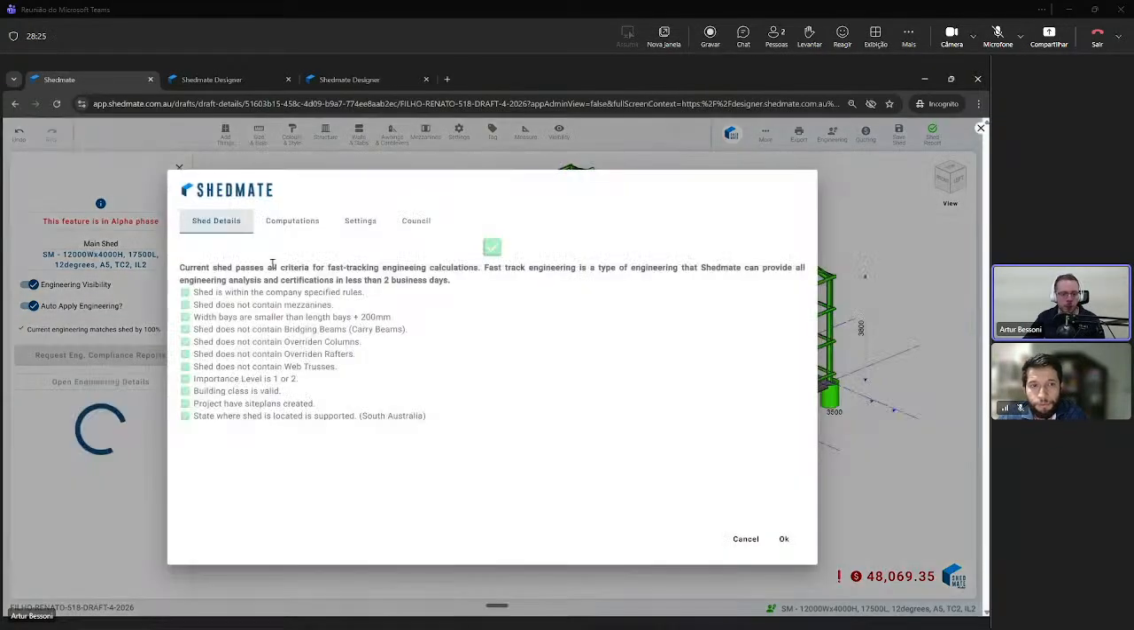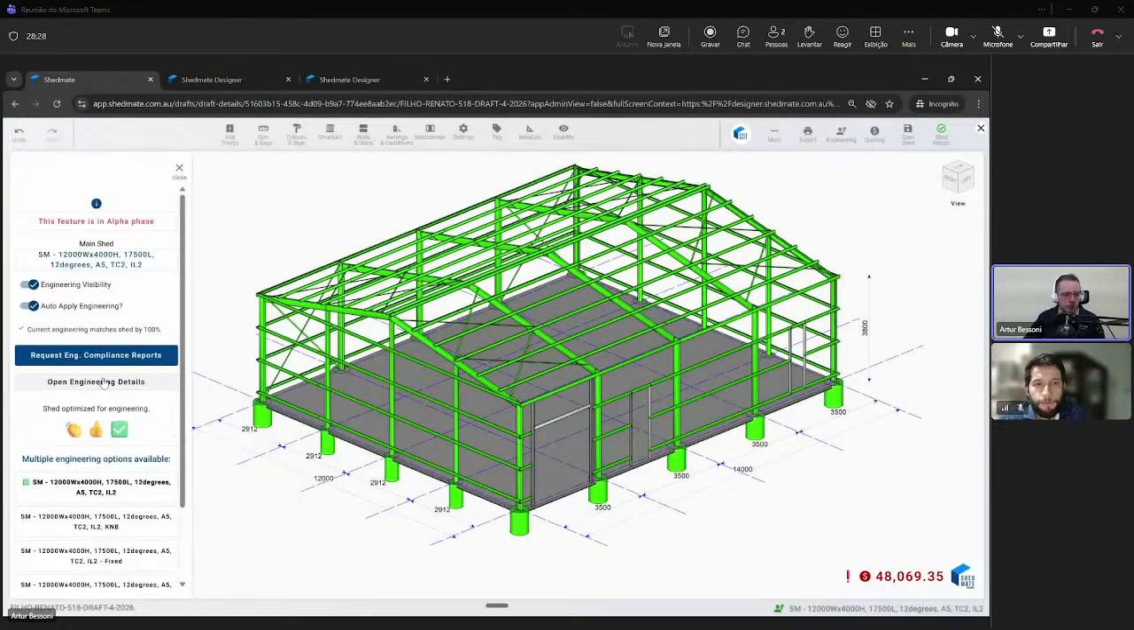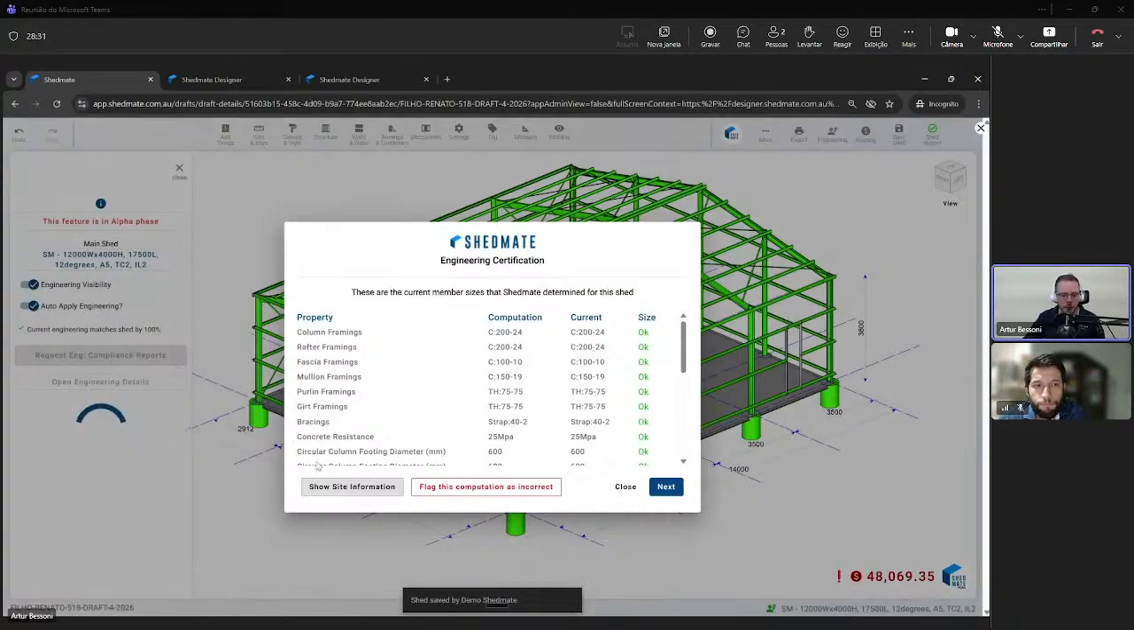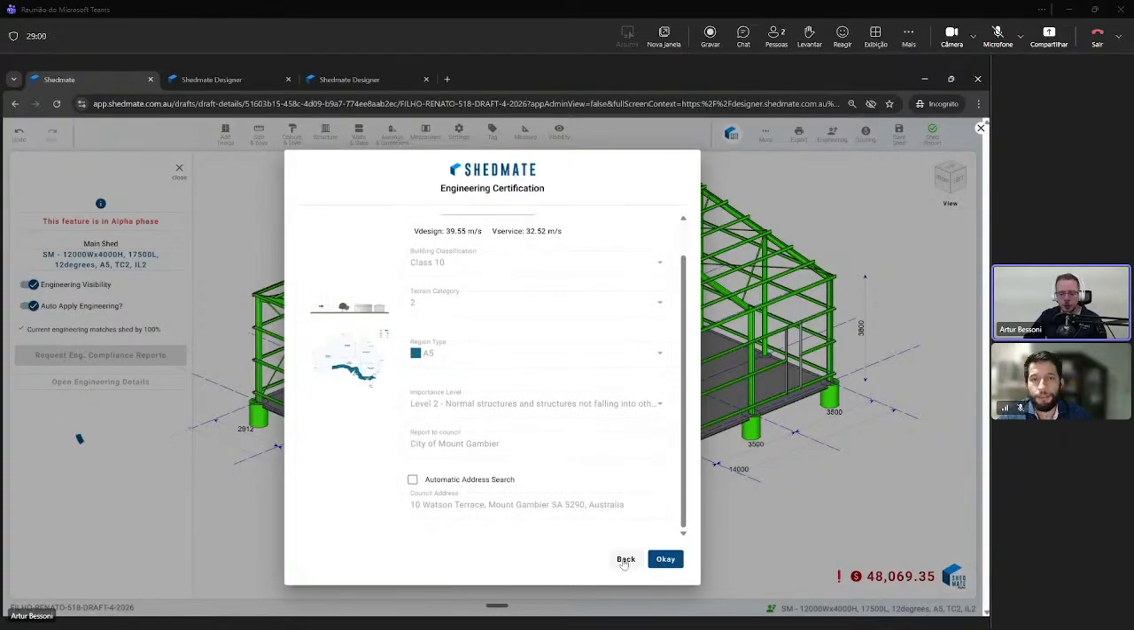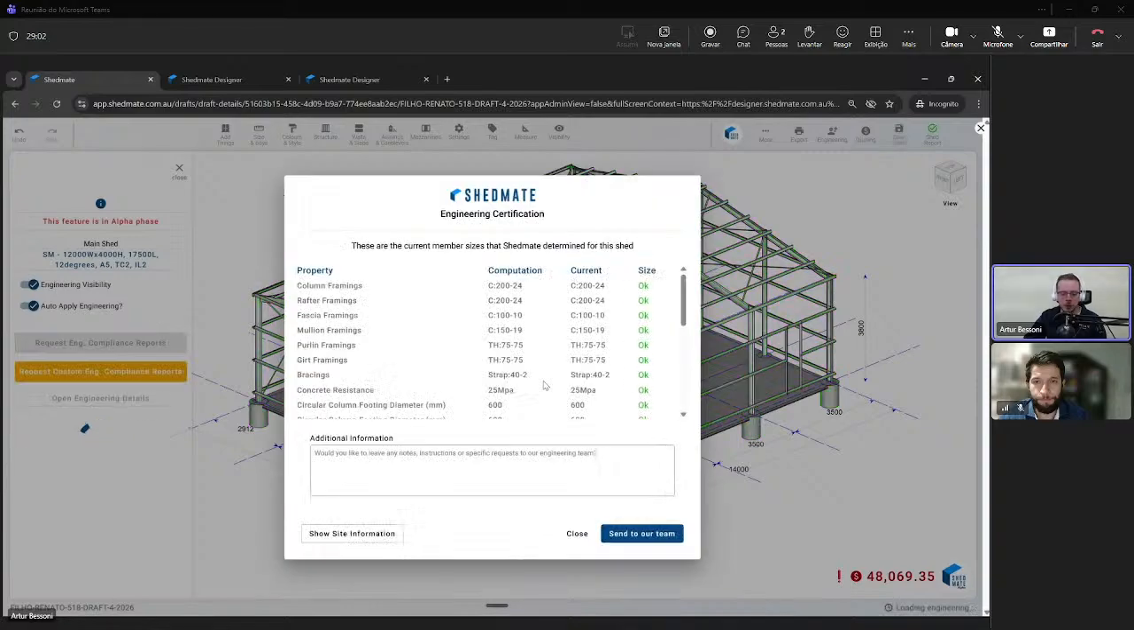Once again, if I open the engineering details, I'm going to request the engineering compliance report here and show site information. You can see here that it has a V_des and V_service, which is the wind speed for the ULS when we calculate if your shed is going to break or not, and the wind speed for the SLS, which is when we calculate if your shed is going to have a lot of bending or deflection that's going to affect the serviceability of the structure. Okay, so that's the new workflow. As you can see, extremely simple to run.